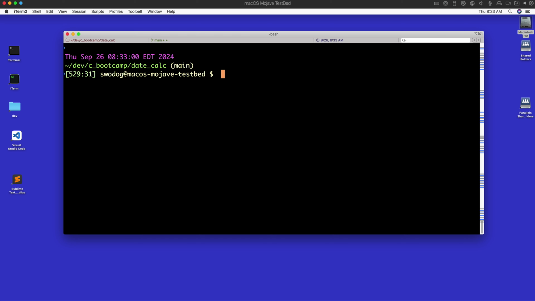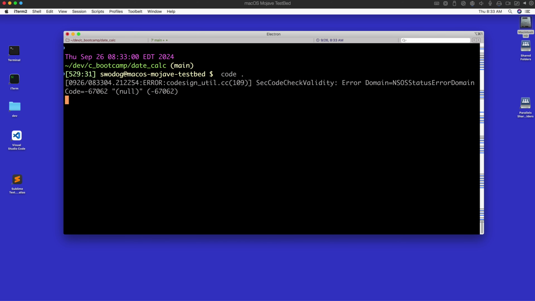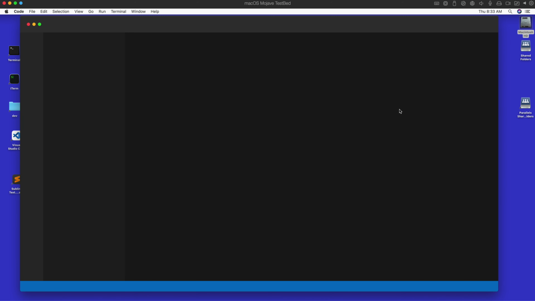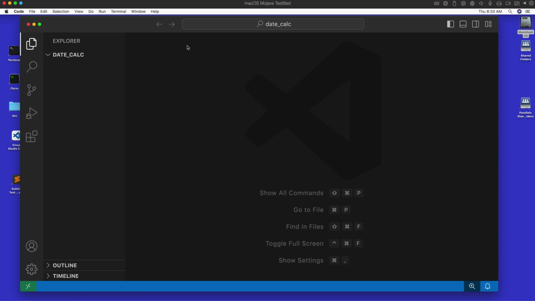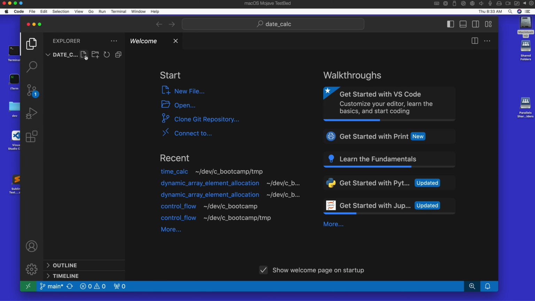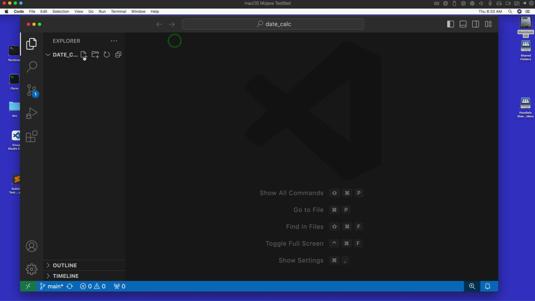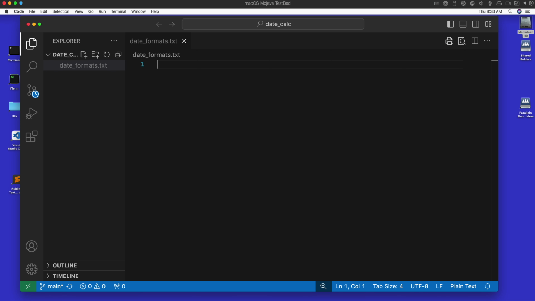Okay, so then code. I'm just going to crank up Visual Studio Code right here. And all right, so I'm going to get rid of this welcome. So let's start with the date formats text file. Now what I'm going to do is configure the environment variable to point to the date formats text file in this directory, since I'm just doing this for a demo for this particular program. Okay, so now what goes in this file?